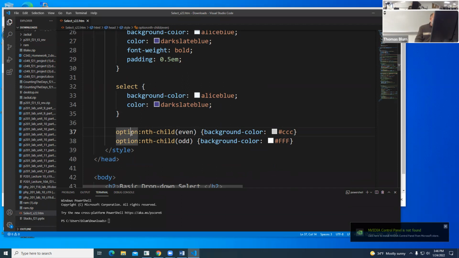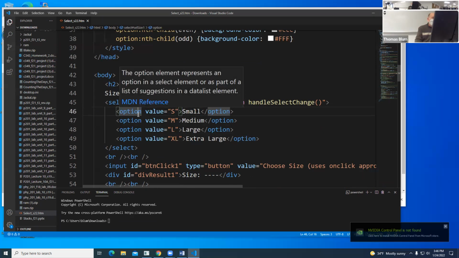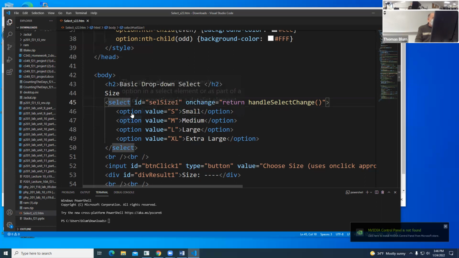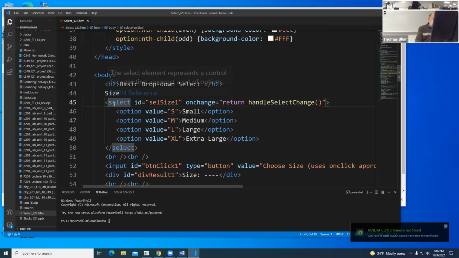And there is some styling in CSS called the nth child. So I have a select. Here's my select, which gives you the drop down sort of functionality. And then you have the options. Those are what goes into the select, and they're known as the children. The options are the children of the select.